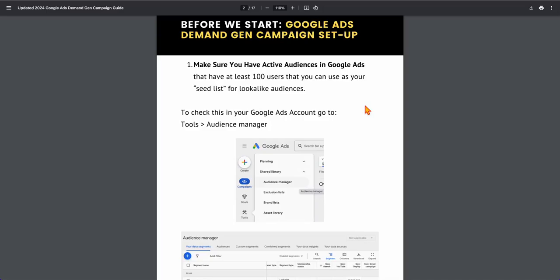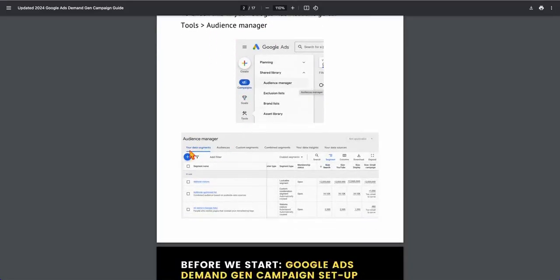But the way that you can check that is that if you go into Google Ads, go to Tools and then Audience Manager, you then want to go to your data segments and you can start to see the sizes of your audiences.